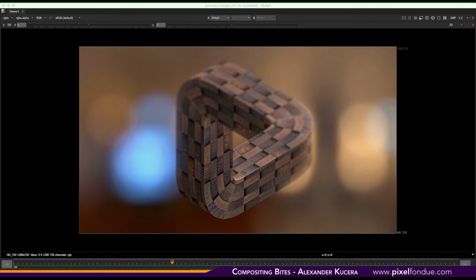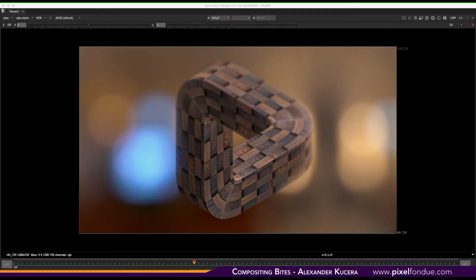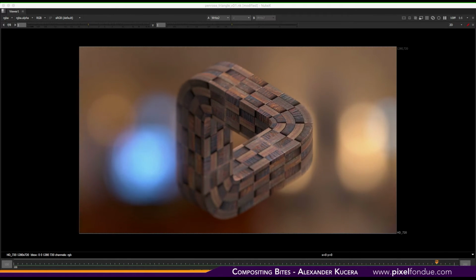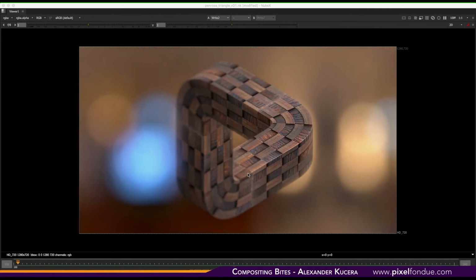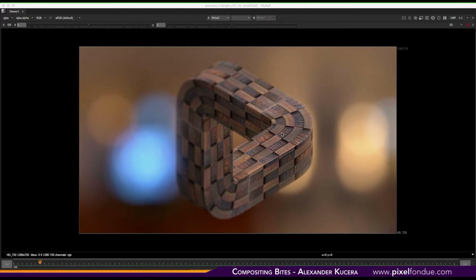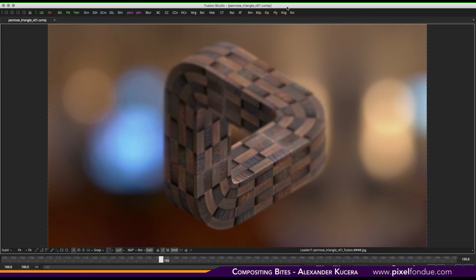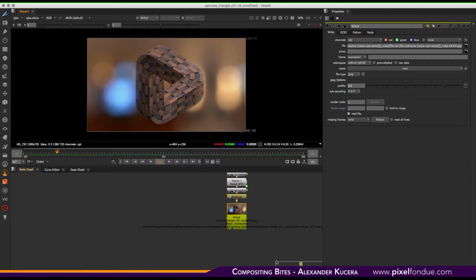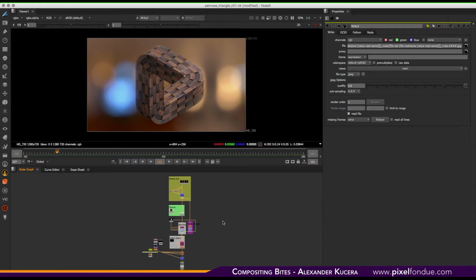Pedro did show us how he made the assets in Houdini. We are going to look at how to build this compositing setup in Nuke as well as in Fusion, and look at the differences in the setup. So here we are, this is the whole setup.